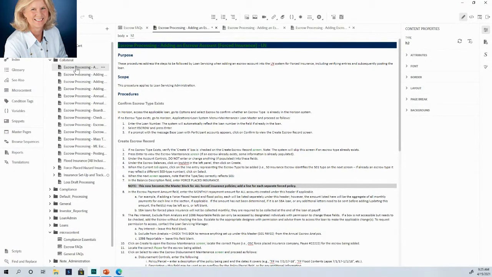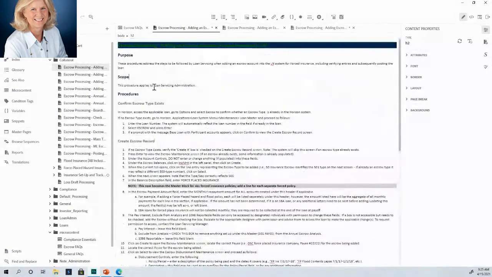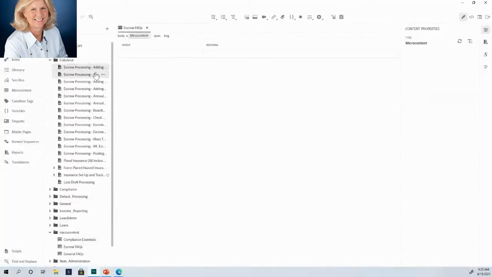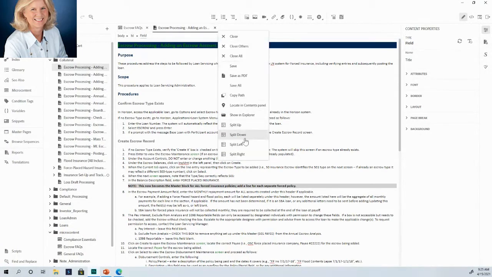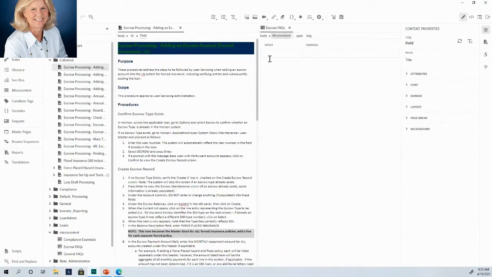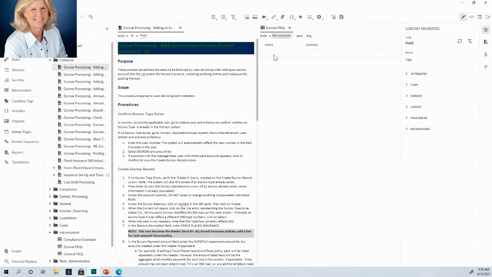Anyway, I am going to take some microcontent or identify some information here that I think should be added to my microcontent. The way that I like to add the microcontent is to have one topic up and my FAQs up at the same time. And then I like to split the view and then take a look at this and identify some intents and responses.